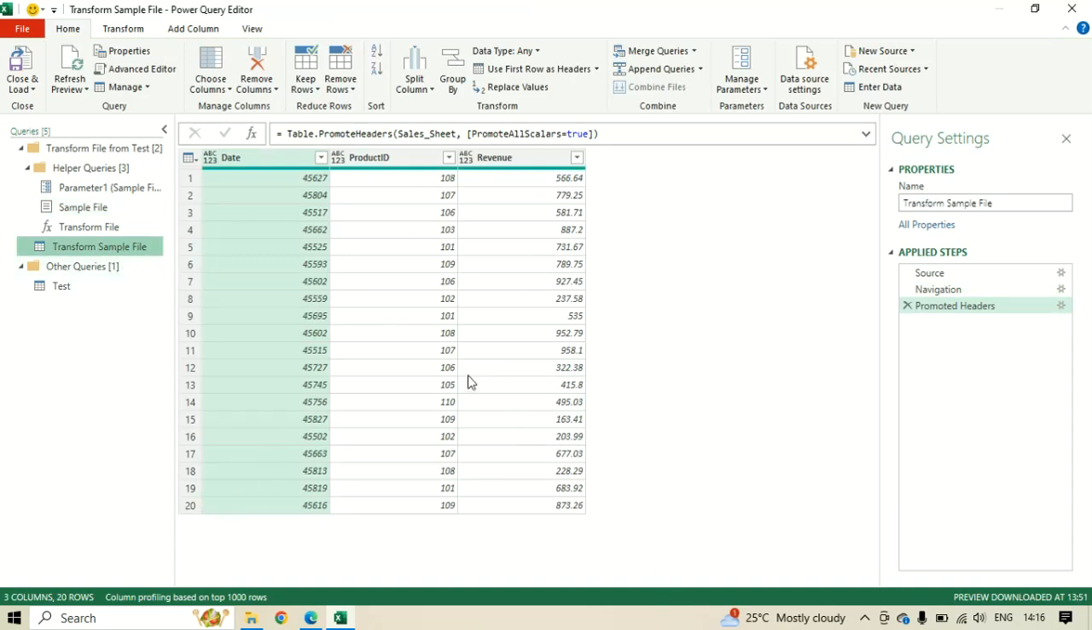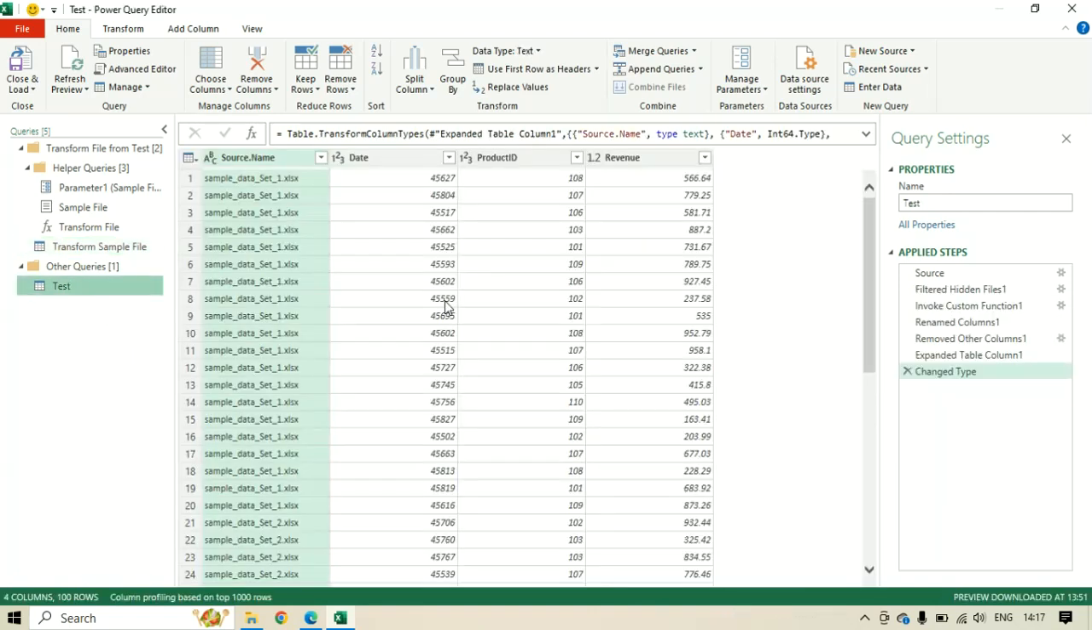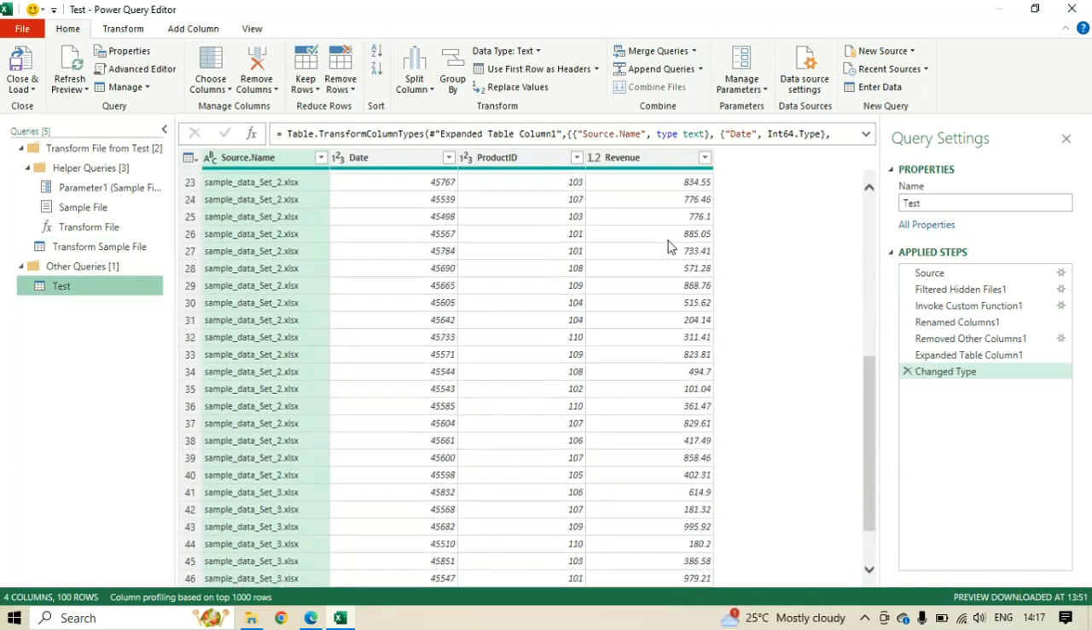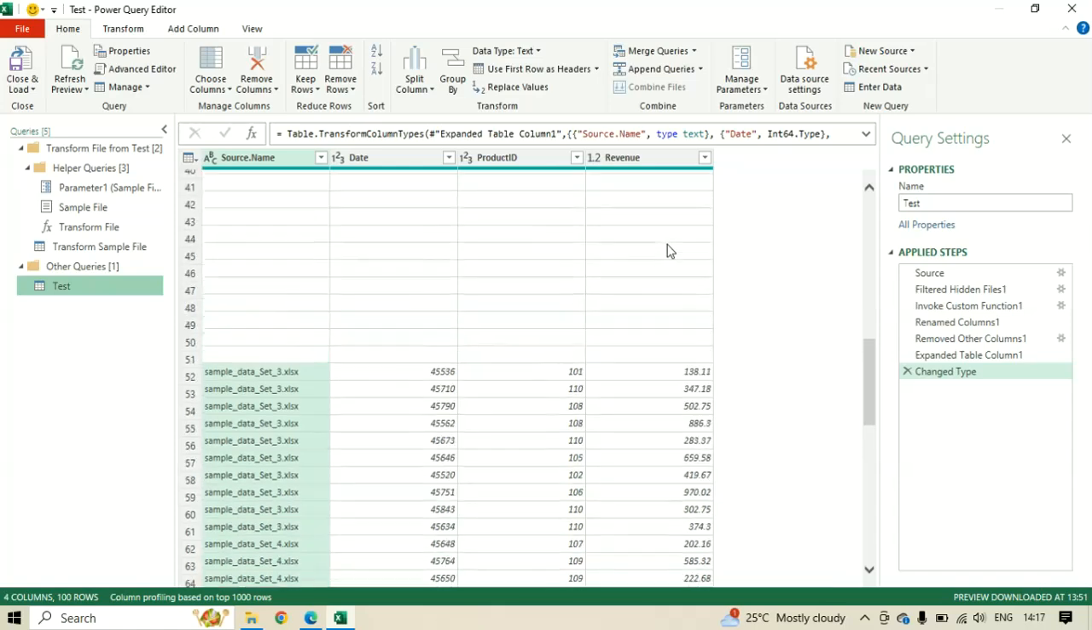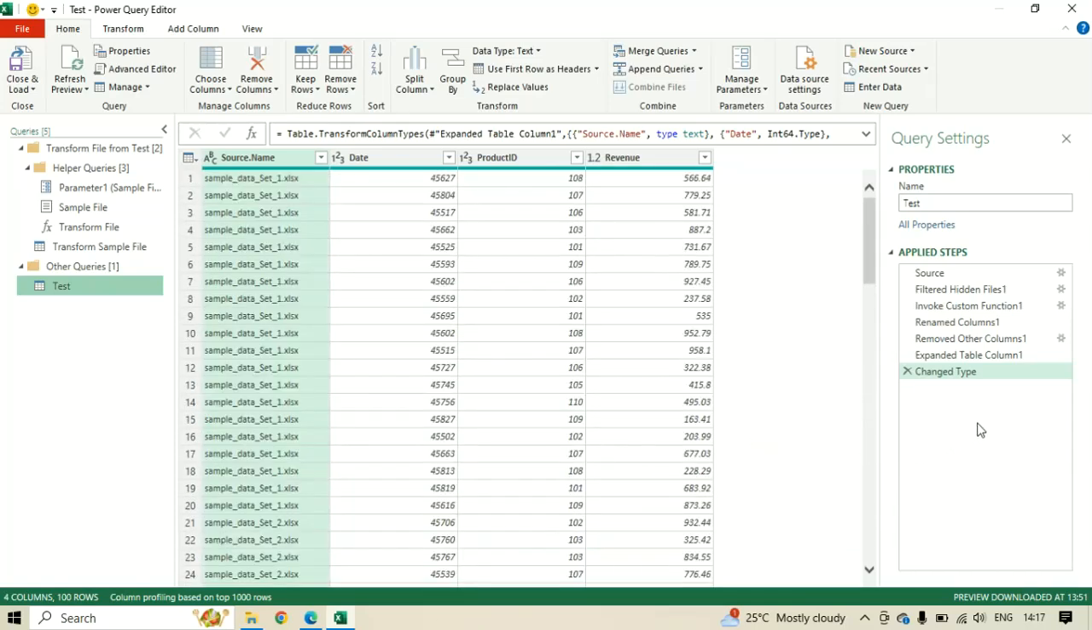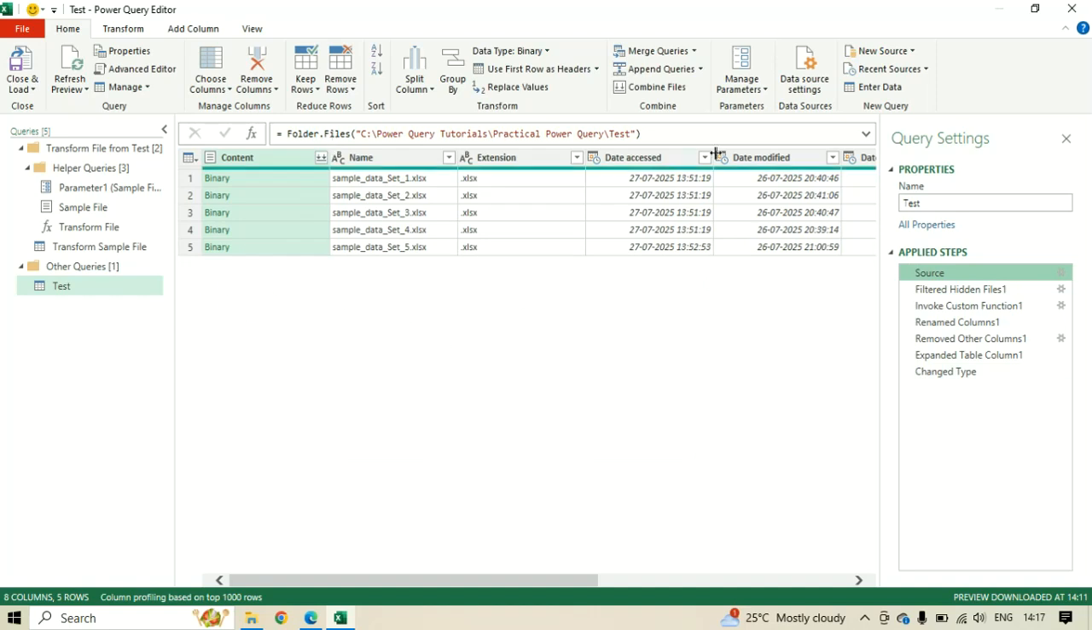This is the transformation of the sample file. Based on this, it's going to combine all these files together, and you're going to get the combined data in this format. As you can see, it is also showing you a certain set of steps where it has used the transform sample file. You can see the source. Source is actually the folder where all your files are present, and it is filtered for any hidden files. So these are the automatic transformations that are applied.